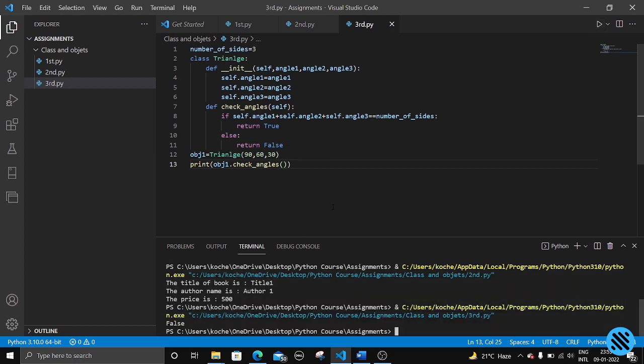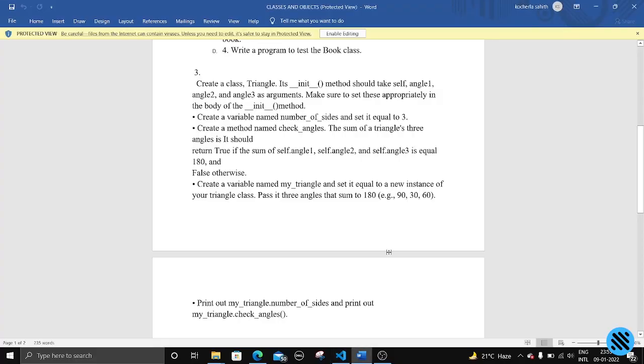We got false. Why did we get false? Number of sides equal to 3. Okay, so this is 180, right? Number of sides is fixed as 3, right? And the angles we are supposed to check. We are not supposed to check the sides, right? According to the question, we are supposed to check the angles, and the sum should equal 180, right?